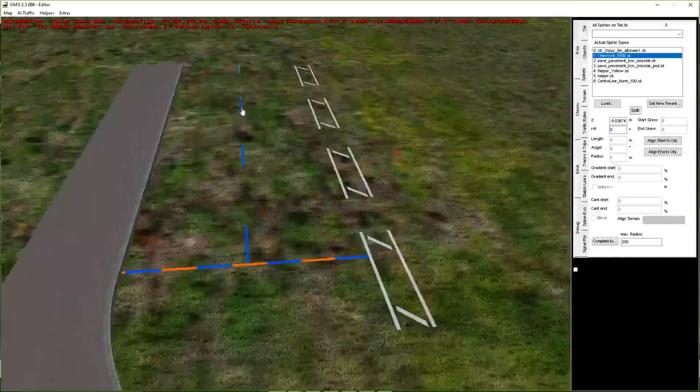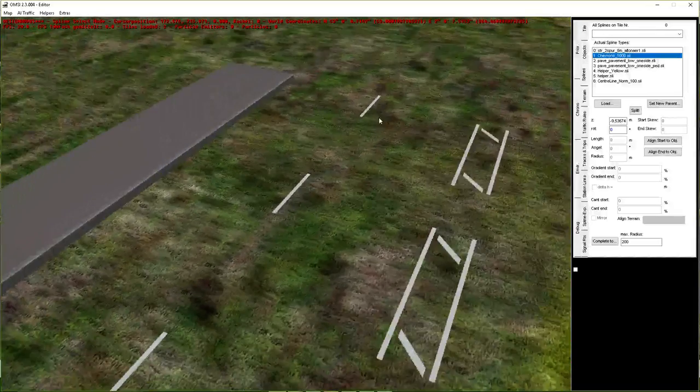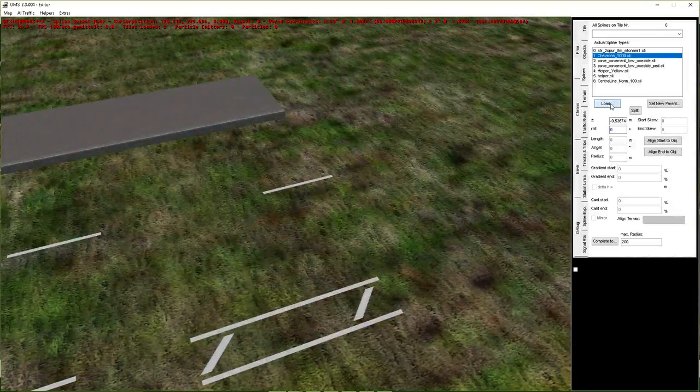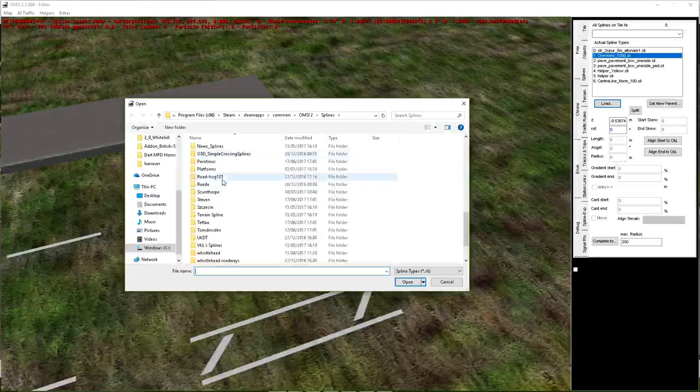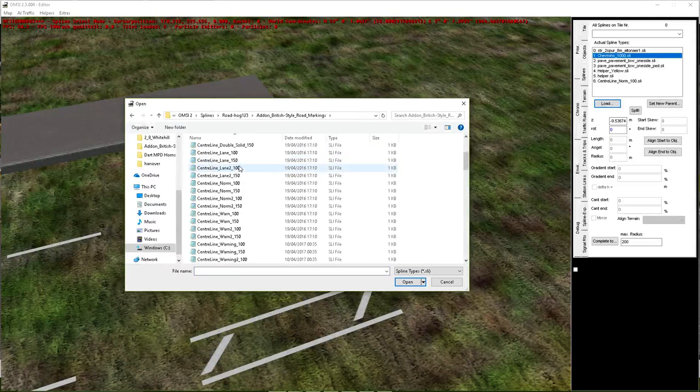So, this is starting to plan now. Right, so you want your stop line and your bike line. So, if I just go to Roadhog again. This might be a long video, actually.